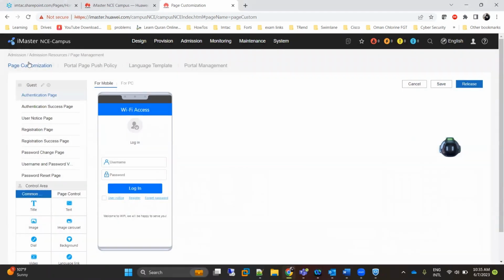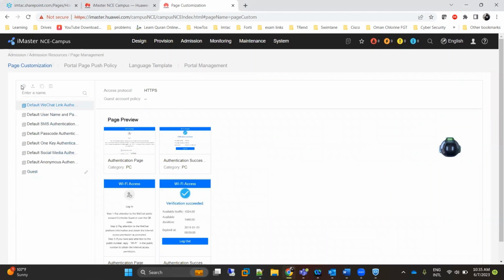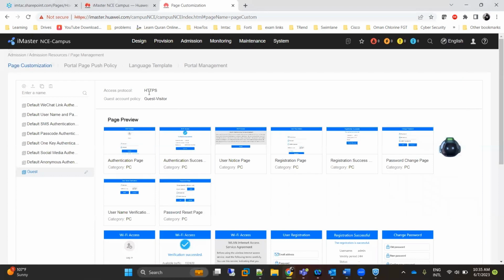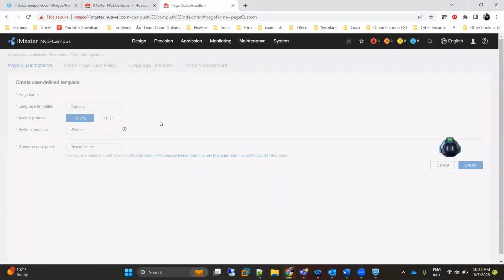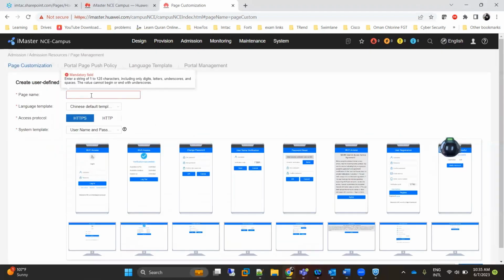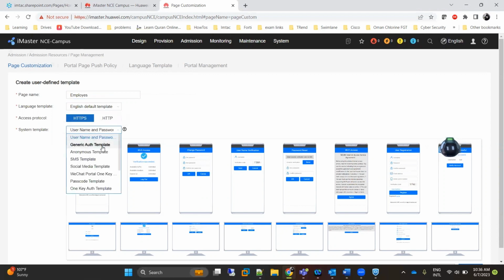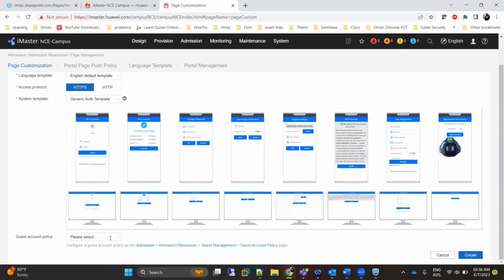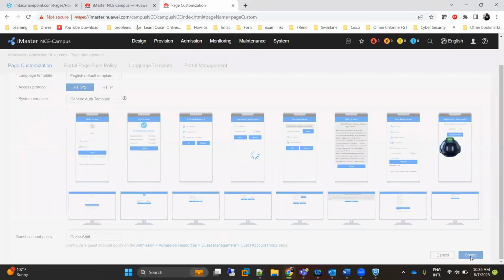This page is released. Now we will create another page. So you can see the page is there, the HTTPS protocol and the policy guest visitors. We have find it. Now the second page is for employees. It's default English, same generic authentication template. And the policy is guest staff and create.